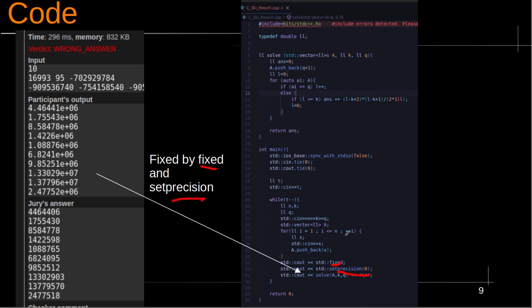So after this input, the function solve will take as parameters the array A, the number K, and the number Q. Before all the stuff, we have to add a number greater than Q at the end of the array to be sure to compute the last sequence, if the last sequence is all days less than Q.